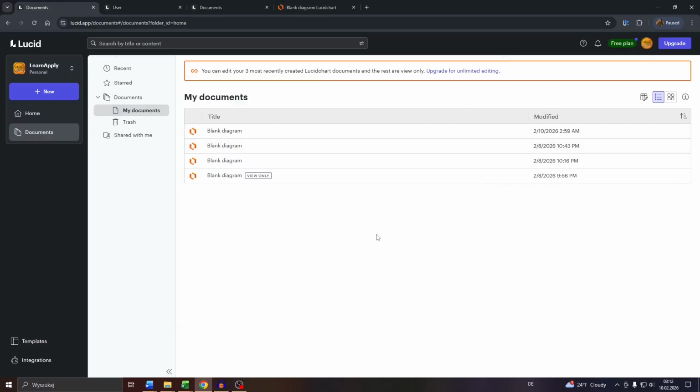Hello guys, in this tutorial you will learn how you can find out what the maximum storage size of your Lucidchart account is. So let us guide you through this.